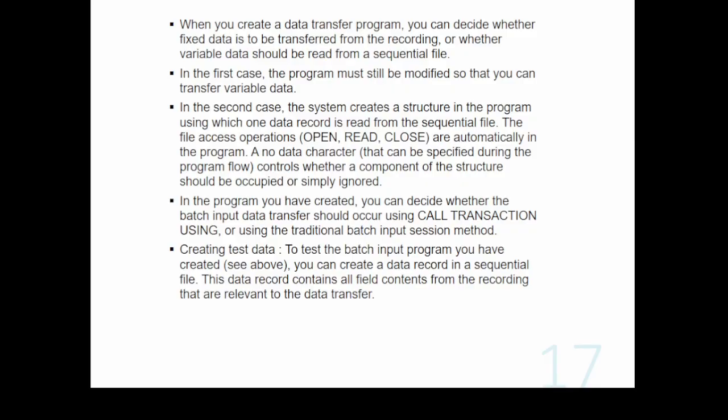When you create a data transfer program, you can decide whether fixed data is to be transferred from the recording or whether variable data should be read from the sequential file. In the first case, the program must still be modified so that it can transfer variable data. In the second case, the system creates a structure in the program using which one data record is read from the sequential file. The file access program, open, read, close, are automatically in the program. A no data character that can be specified during the program flow controls whether a component of a structure should be occupied or simply ignored.